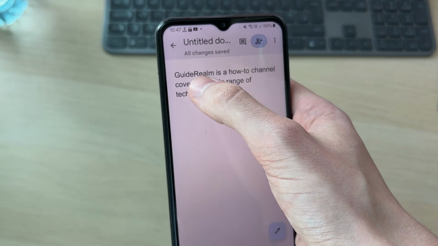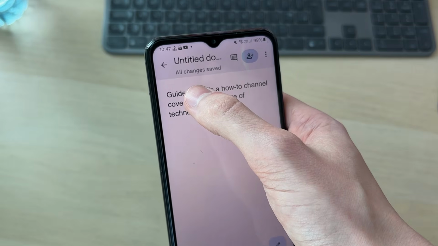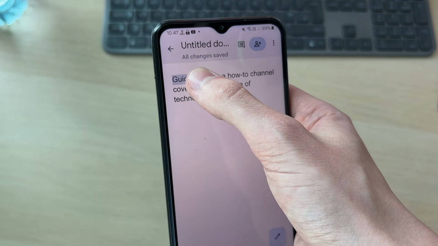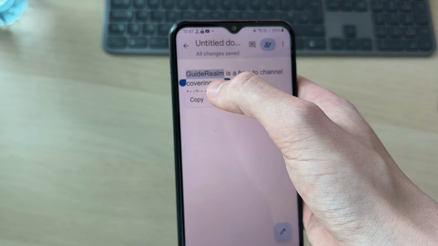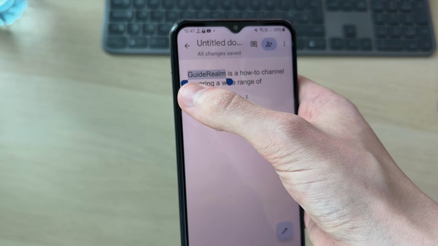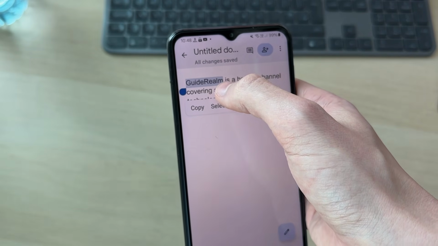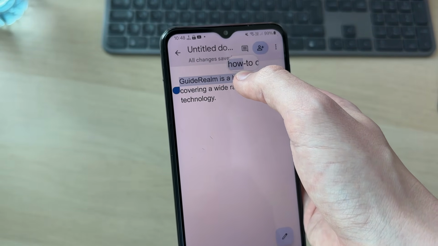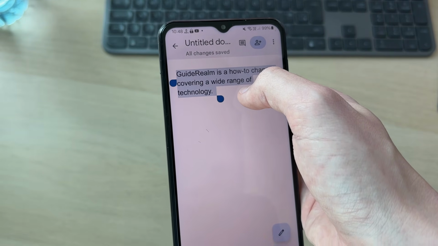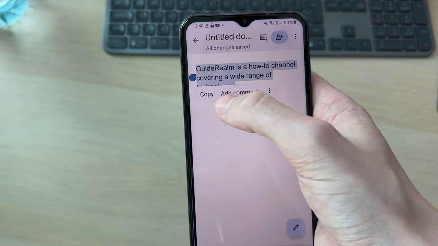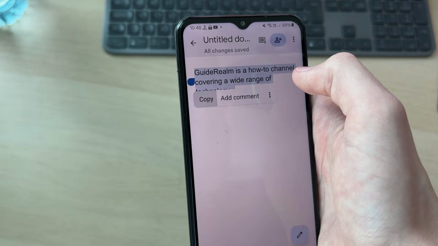So what you can do is tap and hold on one of the words. I'll just start with GuideRealm as that's the start. It'll then select it. If I wanted to select more before it, I'd use the toggle at the start, but I want to do after it, so I use it at the end. So I can then tap and hold that and start selecting what I want. I can quickly drag down to speed it up. With it selected, you can then press copy.